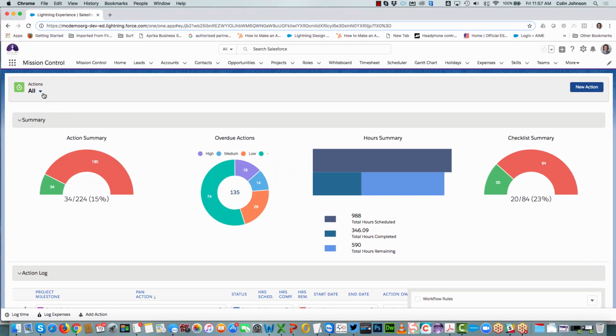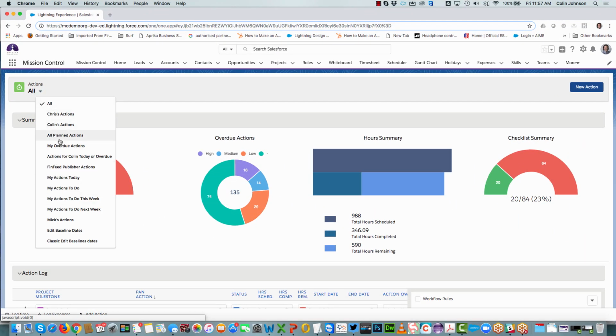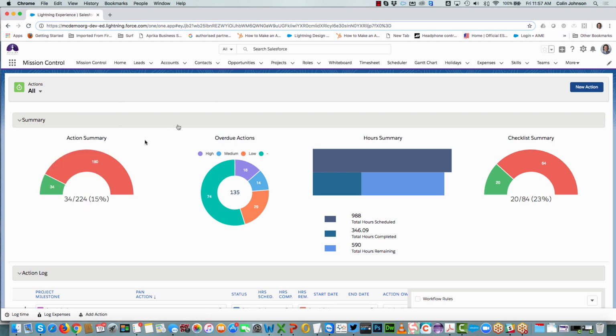So on the action pad, you're able to filter down based on all of the list views that you have on your action object. You get a summary of all of the charts showing you how many actions you've ticked off, anything overdue, what's the total hours, as well as any checklist items.